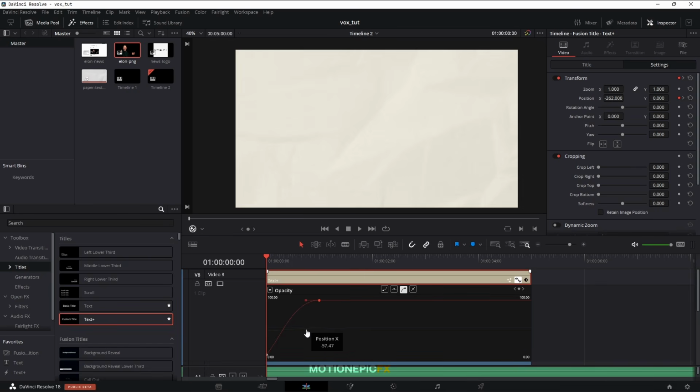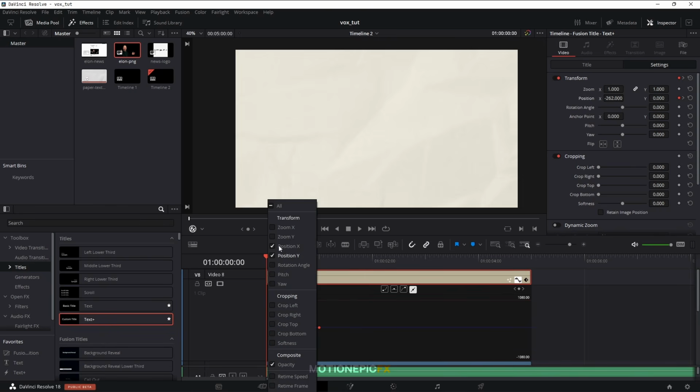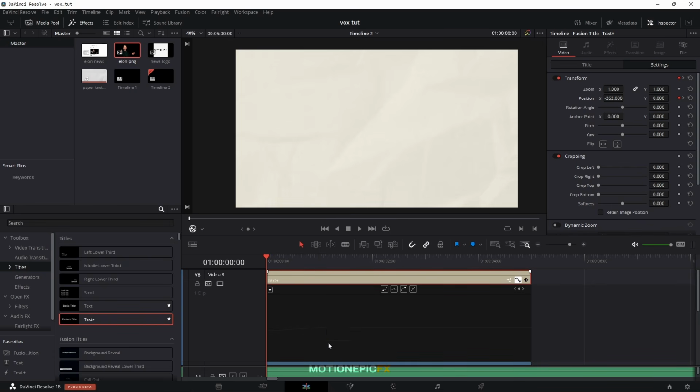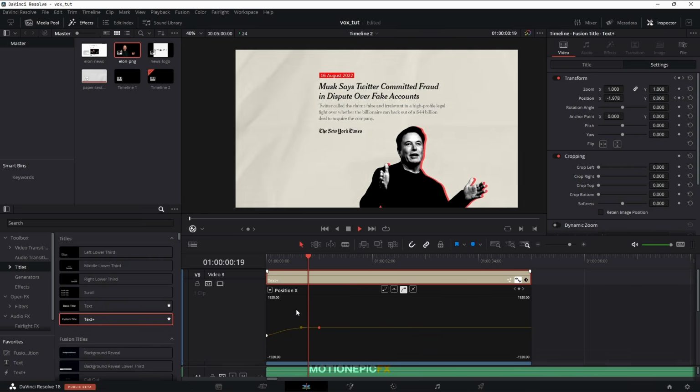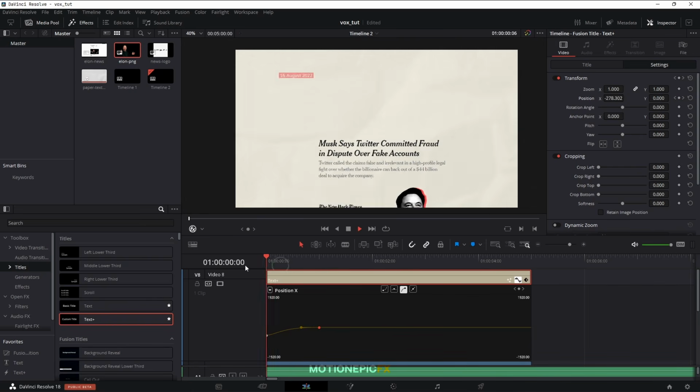So go back to the position graph, click on it to select it, and if it's kind of difficult to select, then from this list, make sure you select just the position X, and now you'll be able to select it like so. And I'm just going to go to the very first frame and maybe just decrease the position X a little bit, so we have a much smoother slope like this. Now if you play this, you'll have this animation.